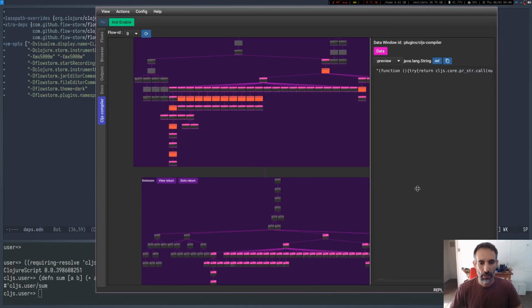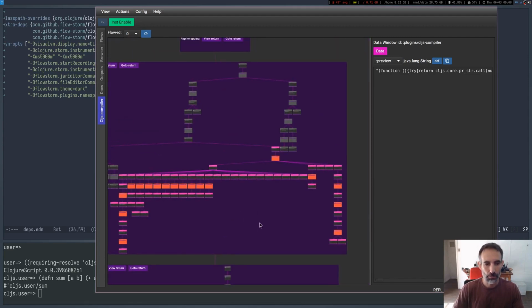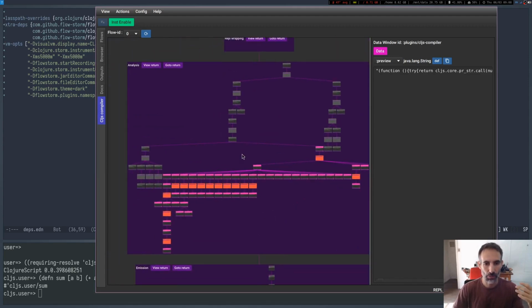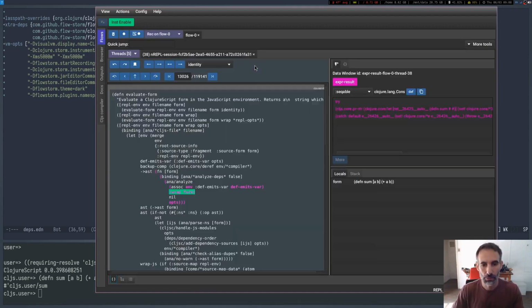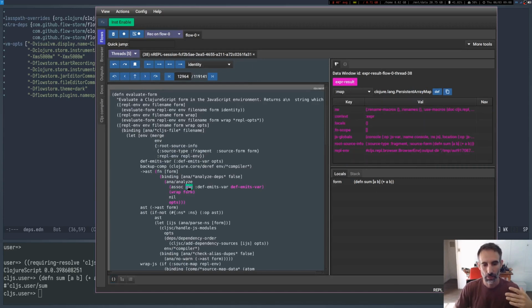Okay, but another interesting aspect of all this is that we can jump to any point in time. For example, if you want to jump into the wrapping part, we can go to the return of that, and so we can jump here, and from here we can use all the normal FlowStorm tools to debug that point.